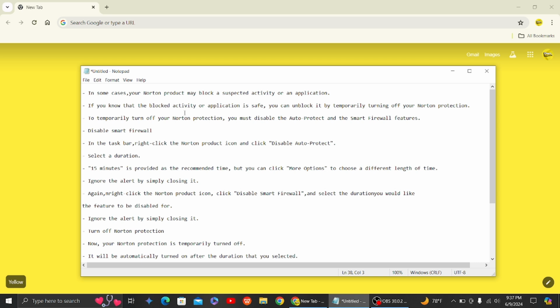First, in the taskbar, right click the Norton product icon and click on disable auto protect. Next, you can select a duration. 15 minutes is provided as the recommended time, but you can click more options to choose a different length of time. Now next, ignore the alert by simply closing the alert.